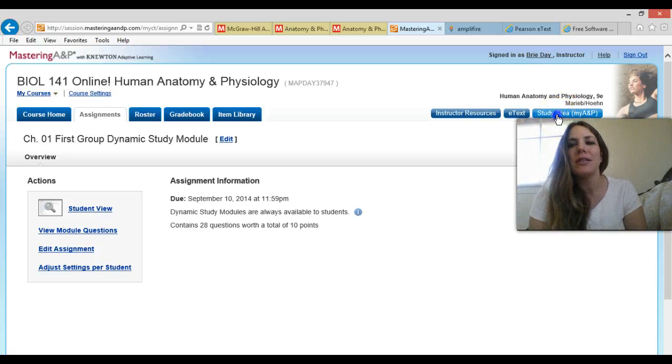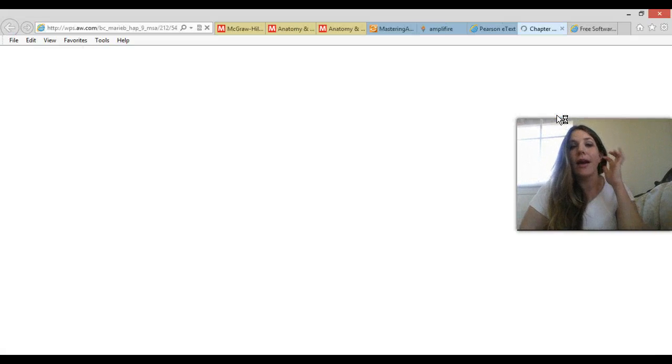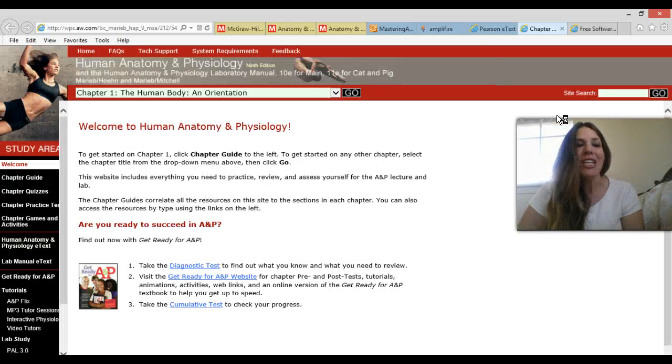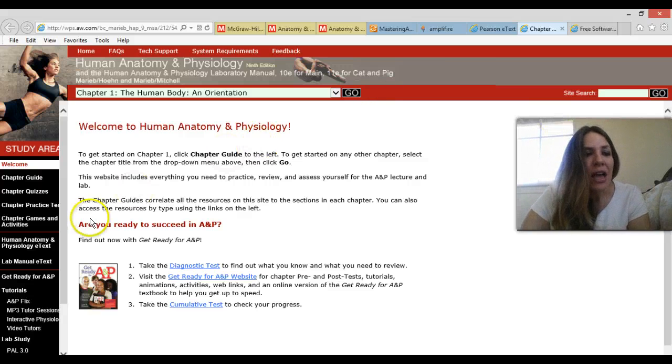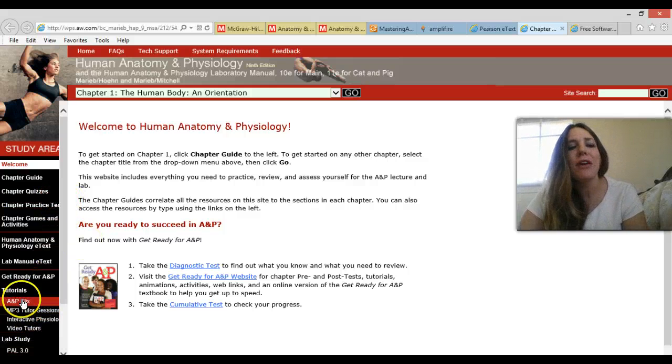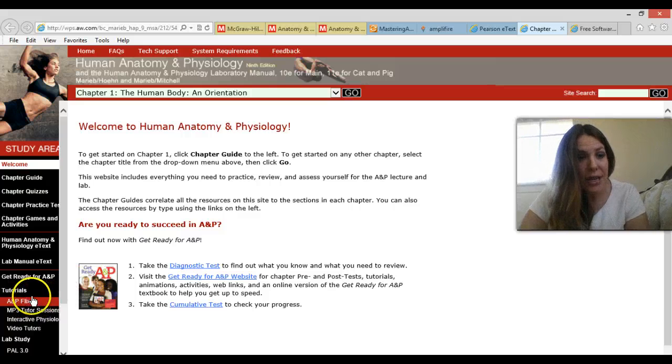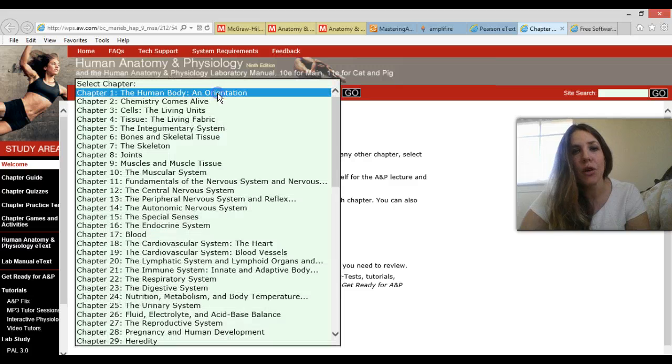All right, and then if I go back to Mastering, this other area you're going to want to look at is called the study area, my A&P study area. This is going to be your best friend. This study area gives you animations, it gives you games that you can play, gives you links to other things. So just check out some of the stuff. Practice tests, practice quizzes, all sorts of tutorials. One of my favorites, and we'll be using that in this class, under tutorials, you see this thing called AP Flicks.